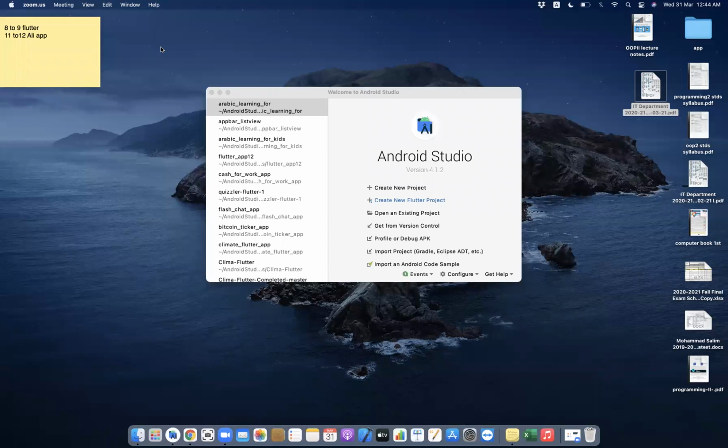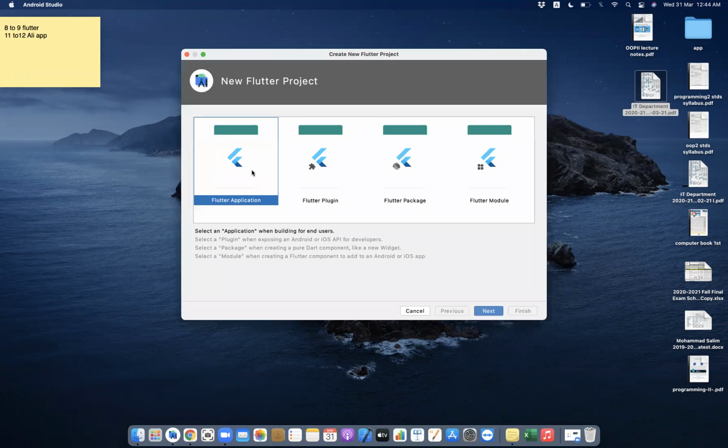I prepared this video just to help you do your homework on your PC, or you can use your laptops. So let us start. Bismillah ar-Rahman ar-Rahim. This is Android Studio in the beginning. After you open it, you will create a new Flutter project to work on your homework or your simple project.